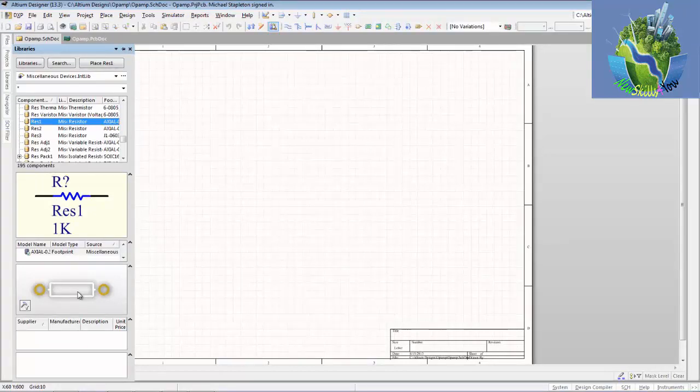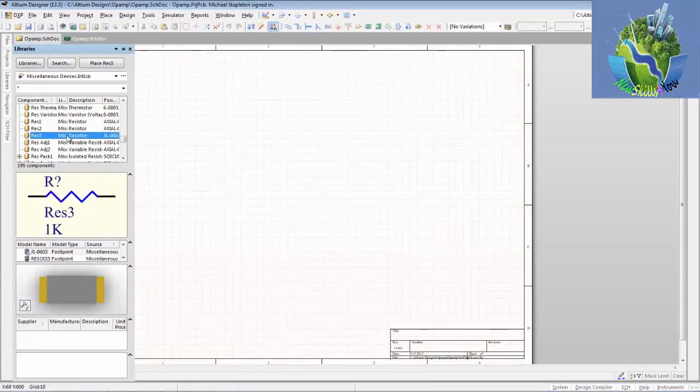Those leads were meant to go through holes and be soldered in. They look like this. Here's another resistor. Notice the schematic symbol looks the same, but the footprint's completely different. This is a little tiny rectangular chip. It has no leads to go through the board, and it lays on the surface of the board right on the contacts on the PCB. It doesn't have pins that go through. They call that a surface mount device.